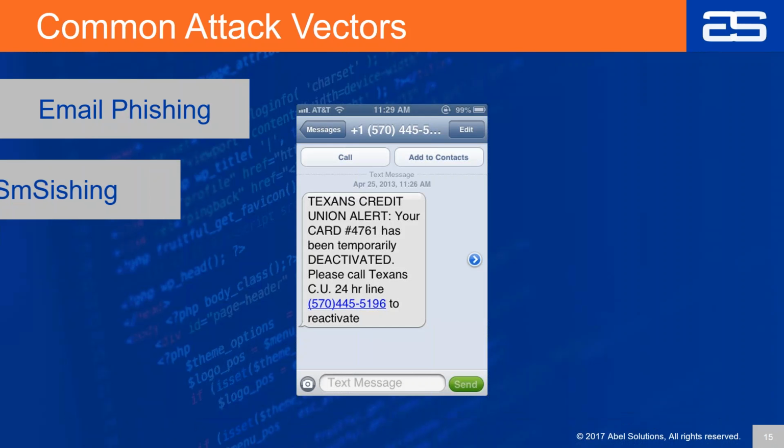Another method that we see less common than email phishing, but still out there and growing, is SMSing. So users will receive text messages that have instructions on how to contact them, either via a URL or a phone number. Once they get someone on the phone, that person will pretend to be trying to help them with some problem and direct them to a website where they will launch the payload and infect their system that way.